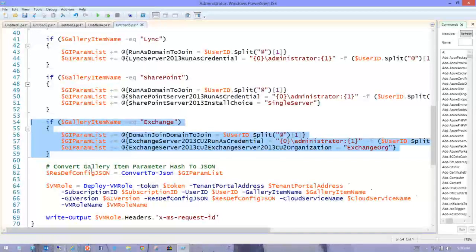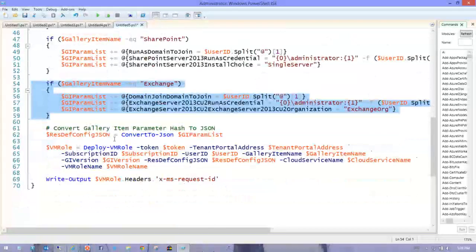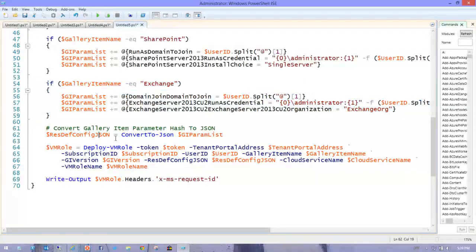I tried to do some compare array stuff, and I just didn't want to waste any more time on it. But you could probably make this more dynamic if you really wanted to. Anyway, we convert it to JSON, and this is where I was talking about earlier. Originally, I was keeping this as a hash table and trying to pass it into the next workflow, and then it went into the inline script, and it failed. So keeping it as JSON, it's a really ugly string.